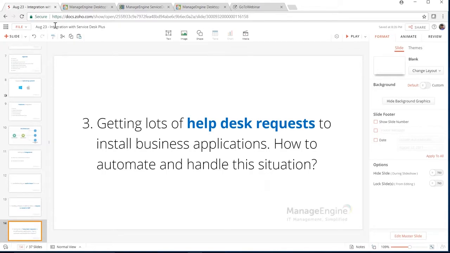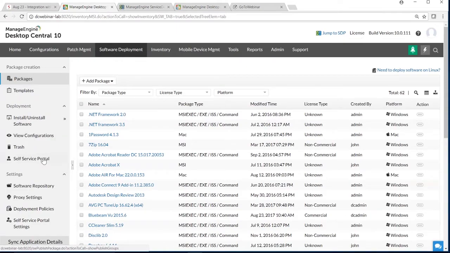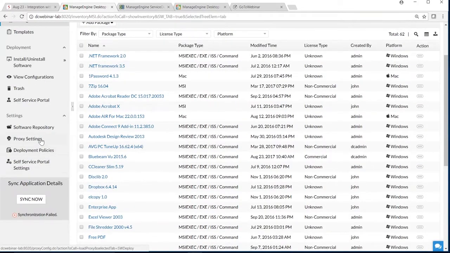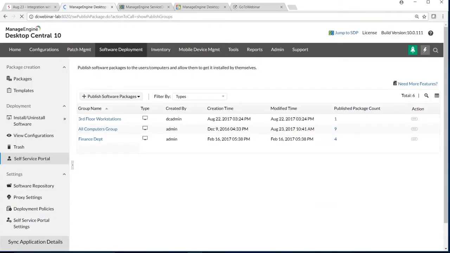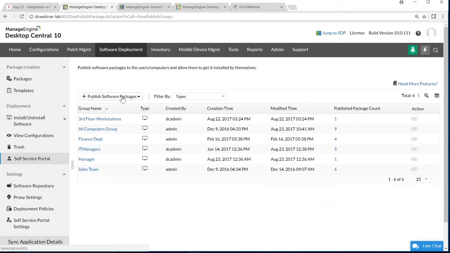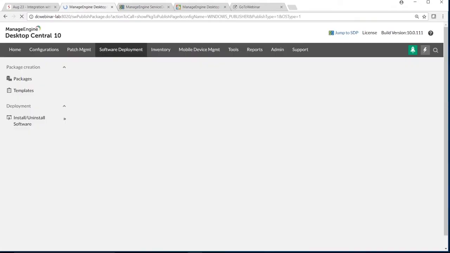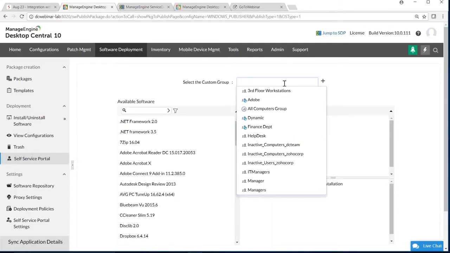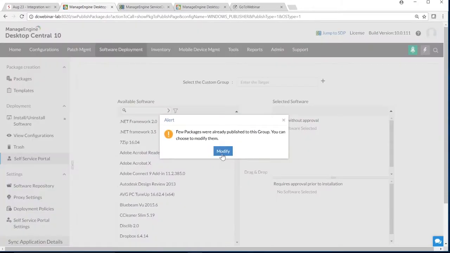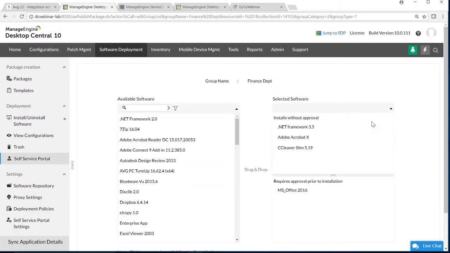So if I go to Desktop Central, under the Software Deployment module, I have Self-Service Portal in the left panel, and Publish Software Packages. I can click on it, and for computer or user, I can select the group to which I want to distribute the packages. For example, let's assume that I have a finance department to whom I want all the applications to be published, which are common to everyone in that team.